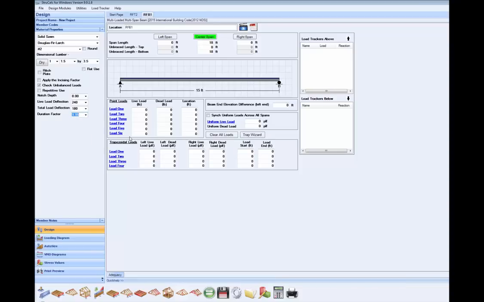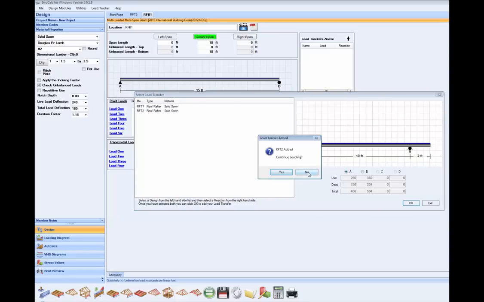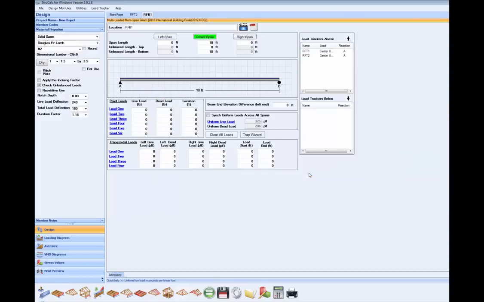Click the Uniform Load hyperlink, select RFT1, pick Reaction A, and because we also want to add rafter RFT2, we will continue the loading and add that rafter, and also select Reaction A. We are done adding the rafter loads. Select No and return to the main design screen. You can see the rafters we have added show up on the Load Tracker summary screen. And these rafter loads have been converted to a uniform load on the design screen.